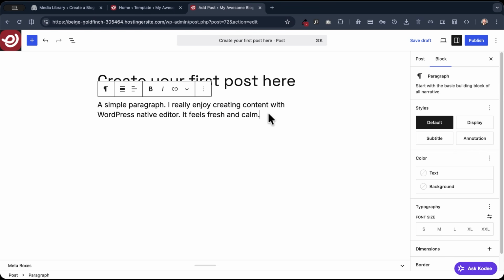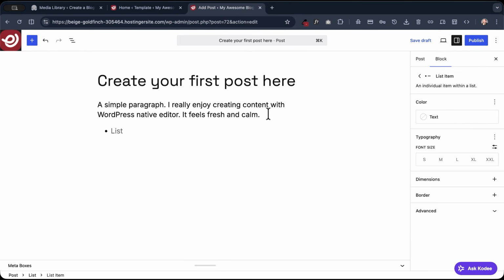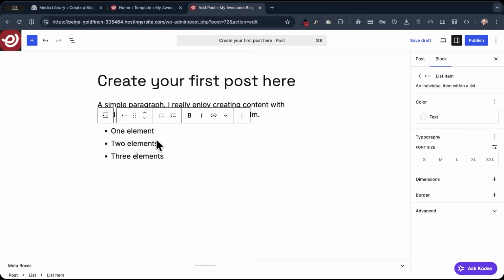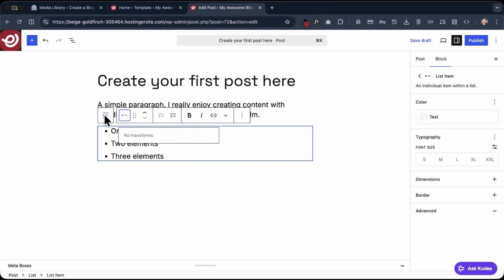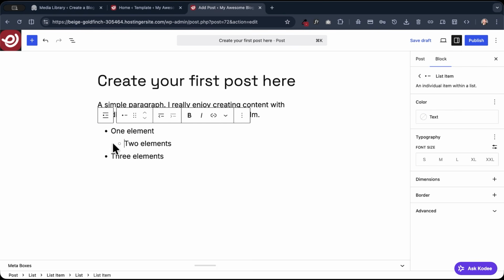If you want to add lists, you can go slash and you type list. 1 element, 2 elements, and 3 elements. All right, you can also switch to numbers if you want to, like this. All right, and you can also indent if you need to do like this. Okay, I will keep it simple.